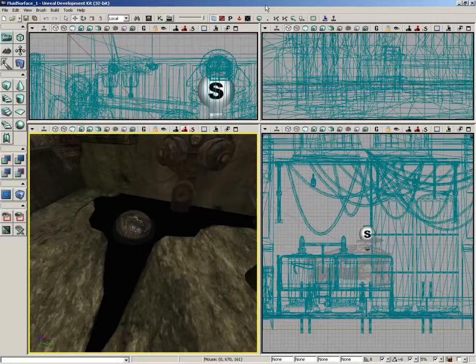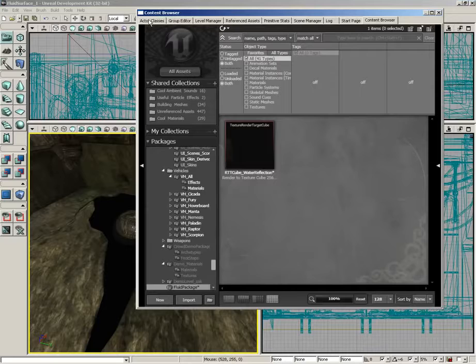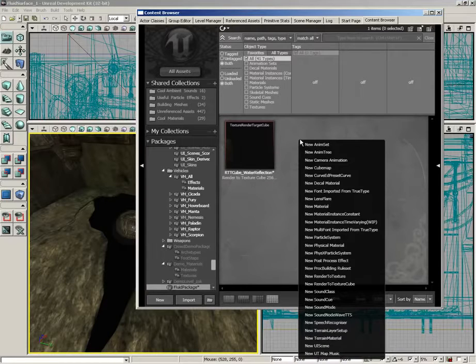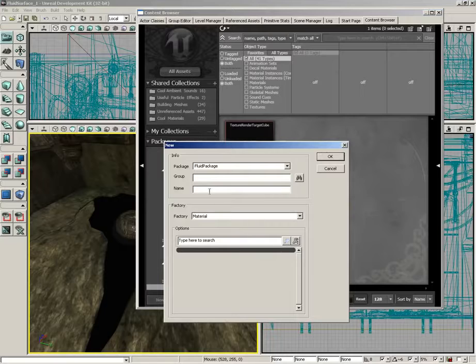Alright, let's create the material that's going to go on our fluid surface. So back here in the content browser, right next to our texture render target cube, I'm going to right click and create a new material, and let's name this M_WaterPuddle. And let's drop the casing on the U.